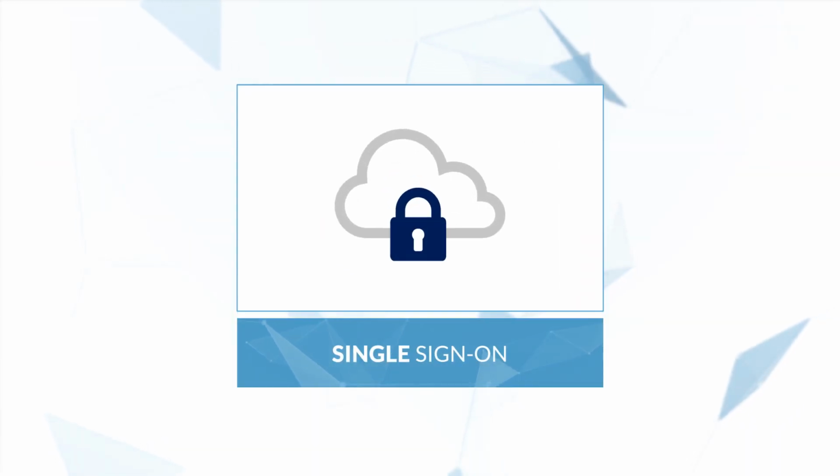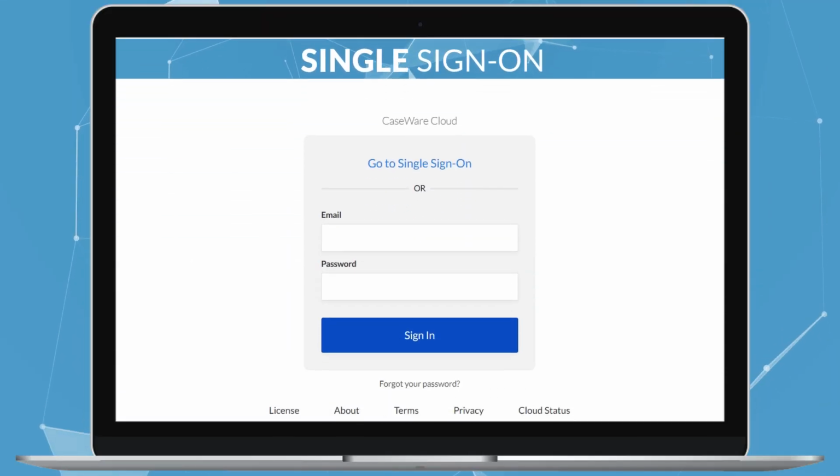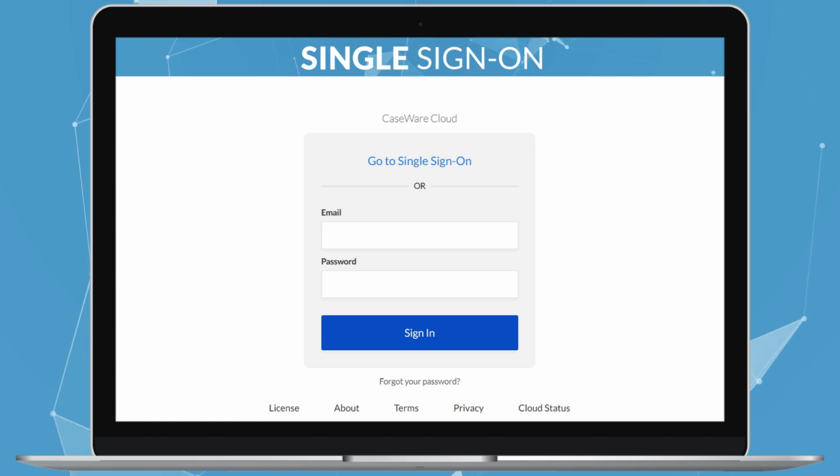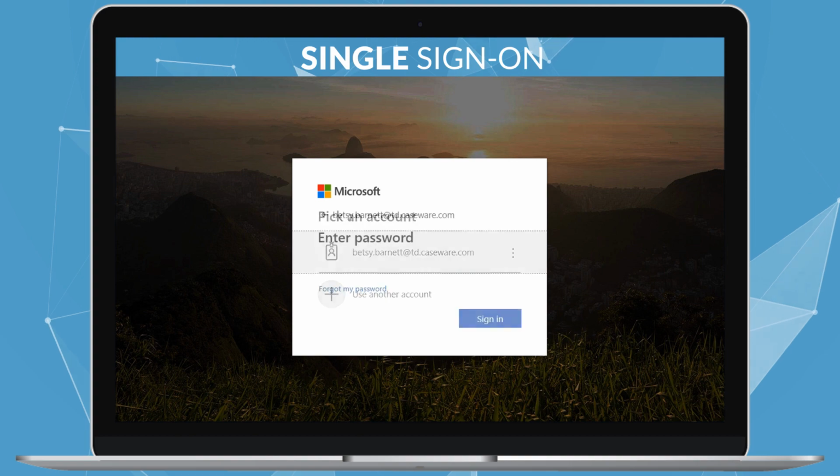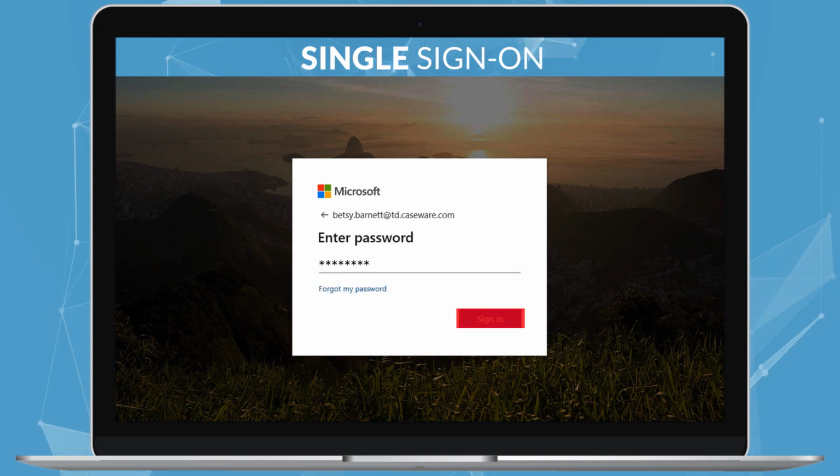Single sign-on. Integrated with Microsoft Azure Active Directory, Cloud 31 delivers on the promise of single sign-on, where you manage account access from a central location.